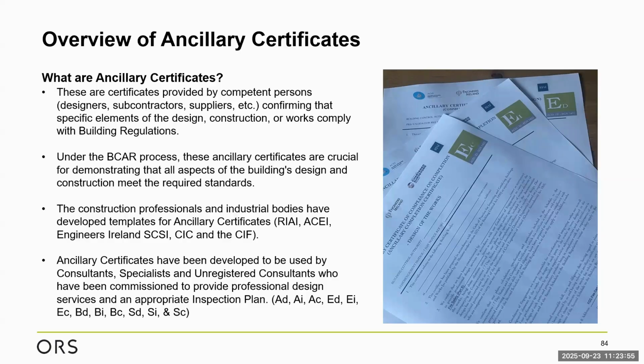I'll just stick on this with the AI then, which is signed at completion of the works, and it's to validate that the designer has completed their inspection plan. And then we have the AC, so it's an auxiliary certificate of design on completion of the works. So that deals with, I suppose, design.